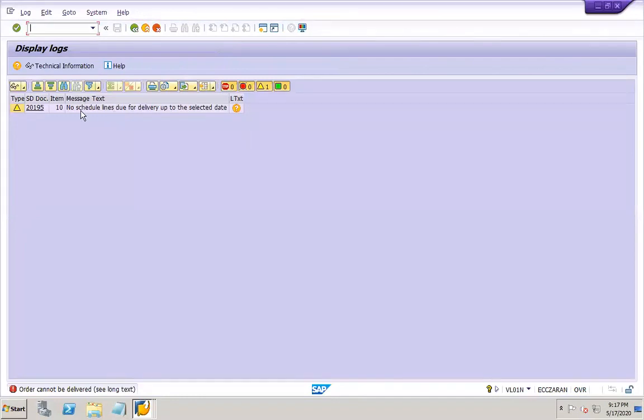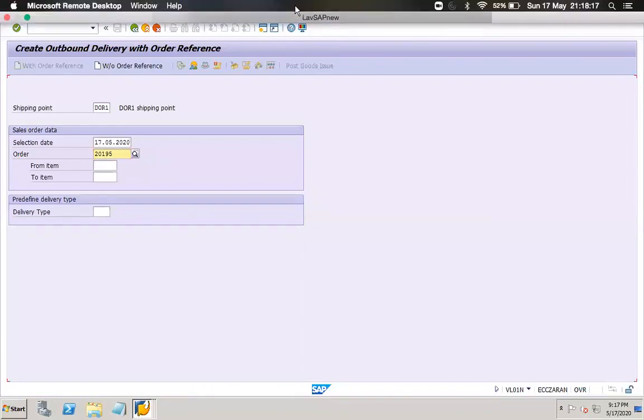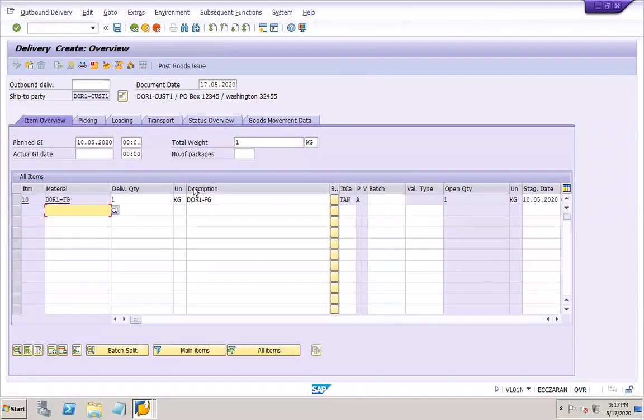Now it is showing no schedule lines because today is a holiday, right? According to our calendar which we selected, today is a holiday. So we need to give the next day. Now the system won't give any error. That is the reason why we give the factory calendar, so that the system won't accept any postings on the weekends.